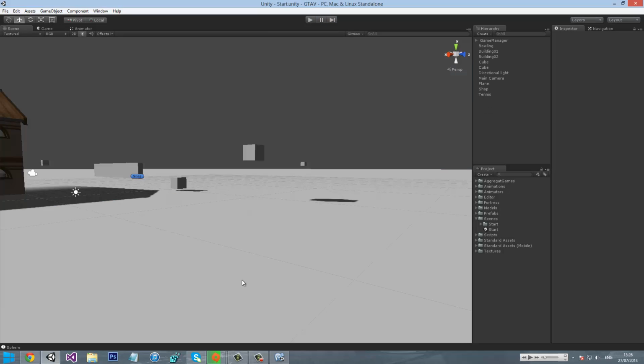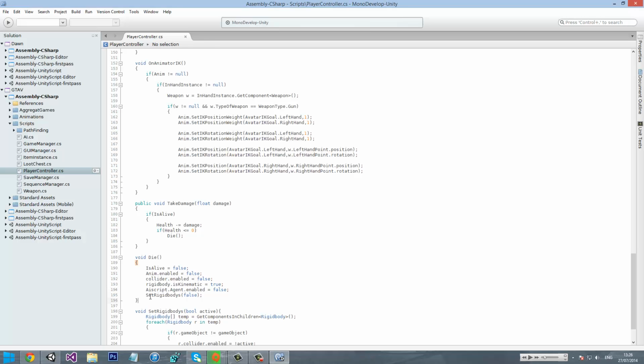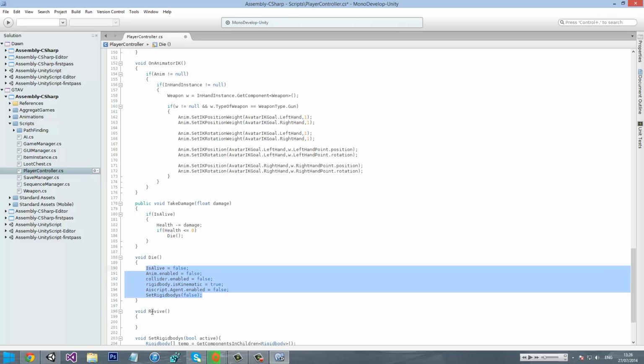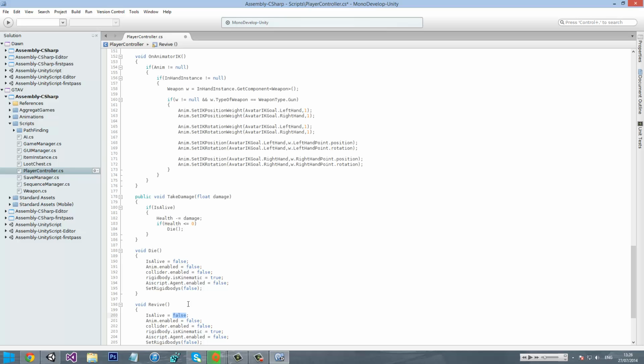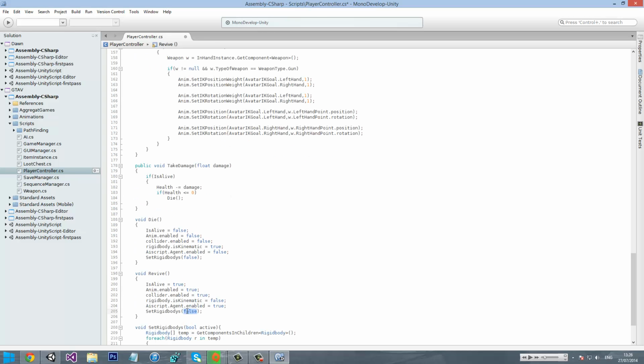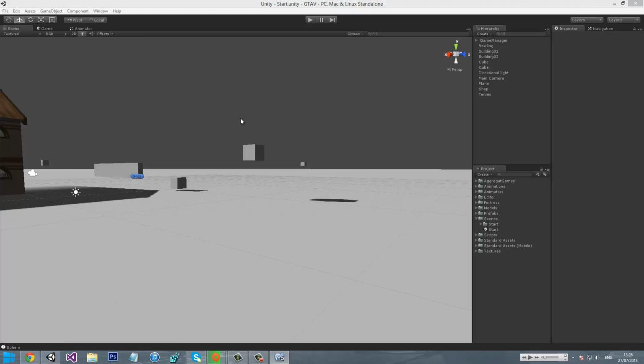And what we want to do is create another method. Go revive, I guess, and just put everything as the opposite from die. So copy and paste everything and put isAlive is true, anim dot enabled equals true, collider dot enabled equals true, rigidbody dot isKinematic is false, set the AI dot agent enabled to true, and set rigid bodies to true as well.